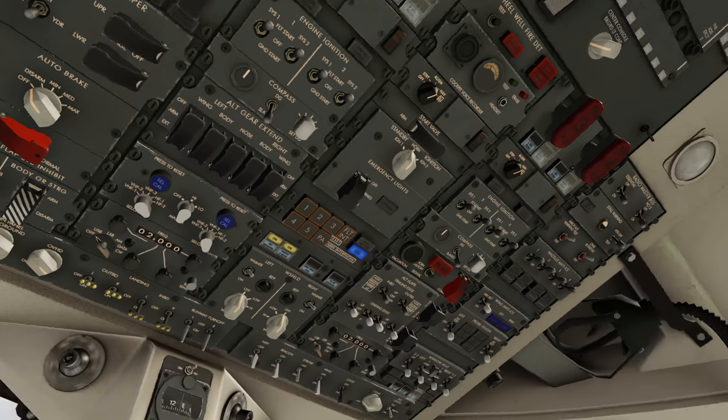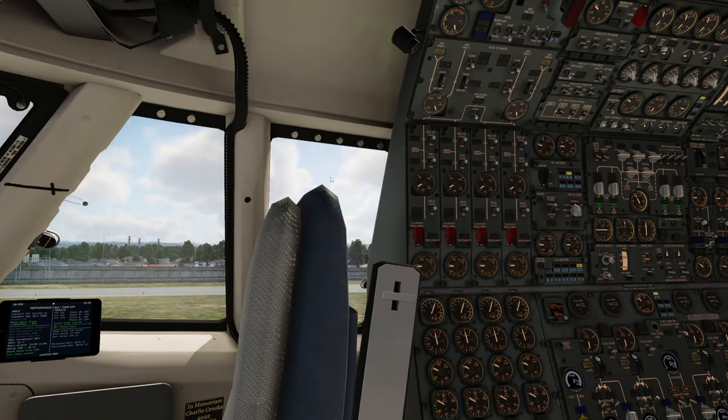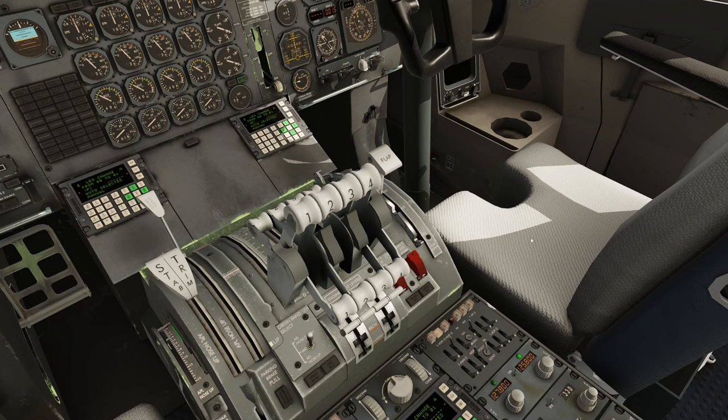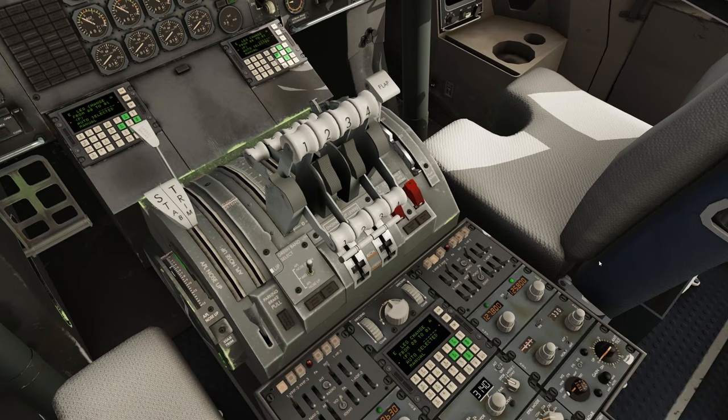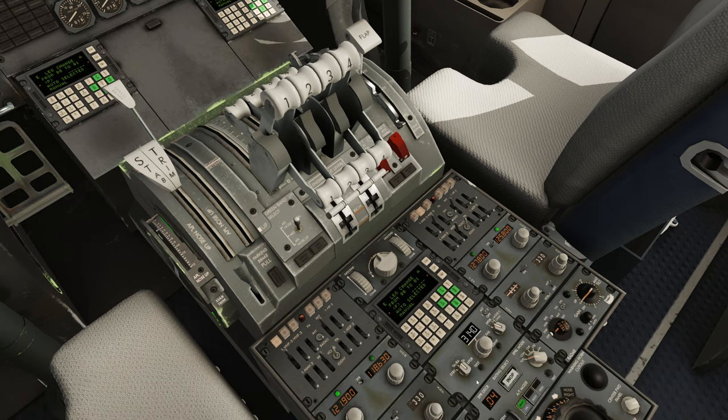That's all on. Starter valve can come off now. Everything else there checks out. Trim's done. Flaps done. All of that. So we know, if we're going to abort, what we're going to do.